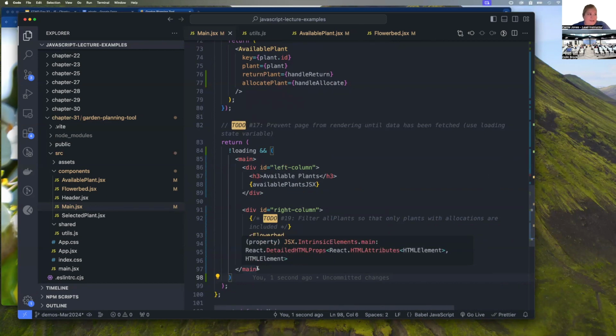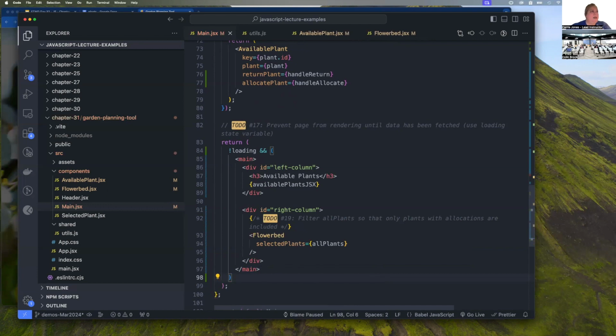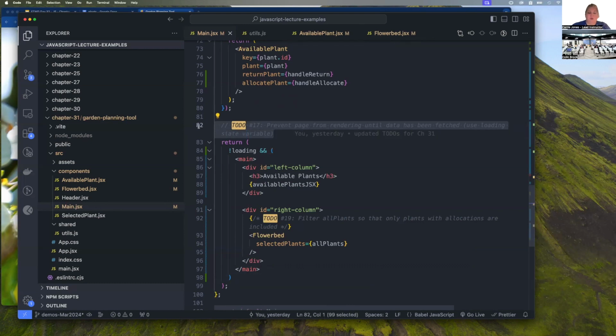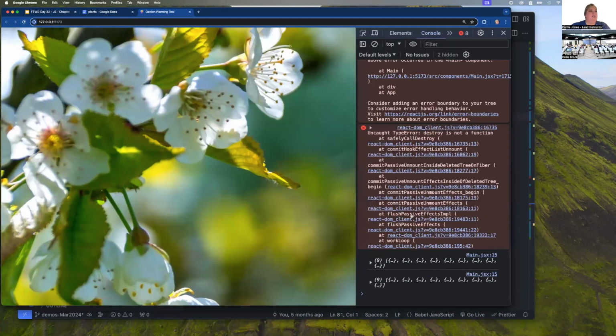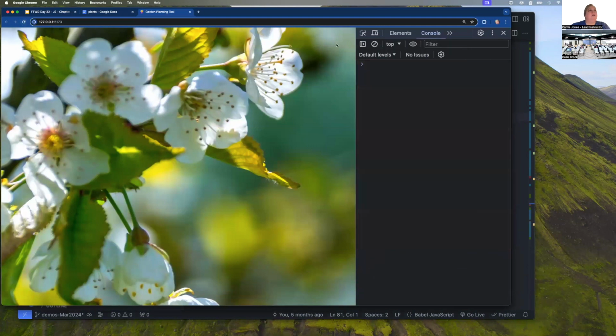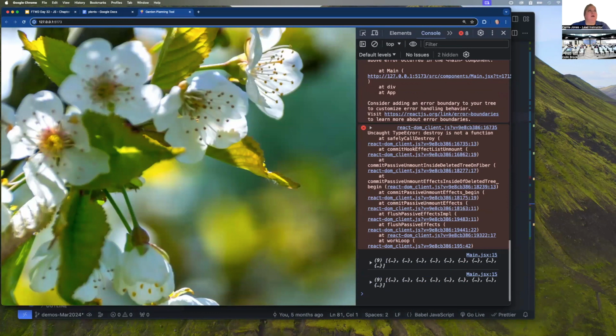It's going to happen so fast that we're barely going to see it. We're barely going to notice, but it's just enough to keep it from breaking the page because it is going to wait to render until that data has come in. So let's refresh, and looks like we still have an issue. So let's see what's going on here.